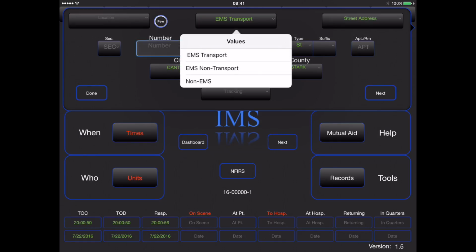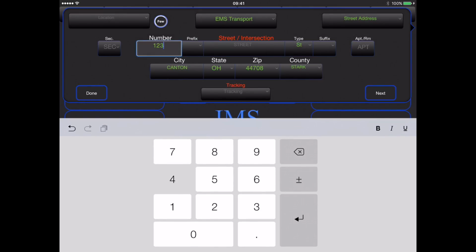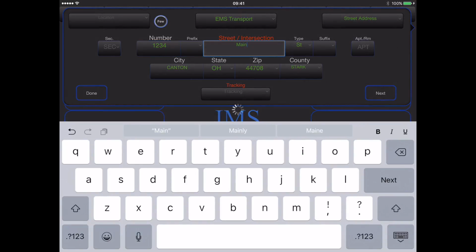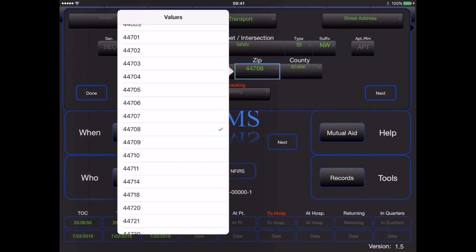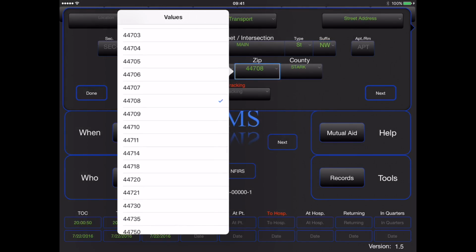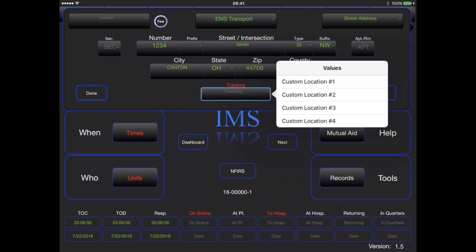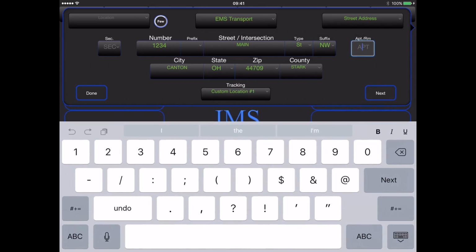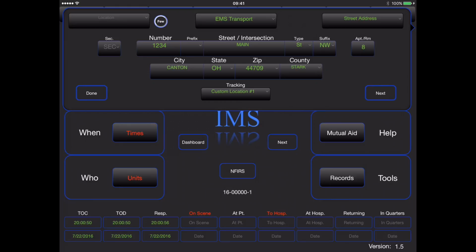So we'll select transport, we'll enter our street number, followed by the street name. We'll pick a suffix, and we'll be presented with our zip code, so we'll select a zip code. And if your agency selects tracking to be toggled on, you can specify custom locations, such as jurisdictions you may respond to on a regular basis for tracking purposes. We can also indicate an apartment number, and our section numbers are available if we want to populate those as well.